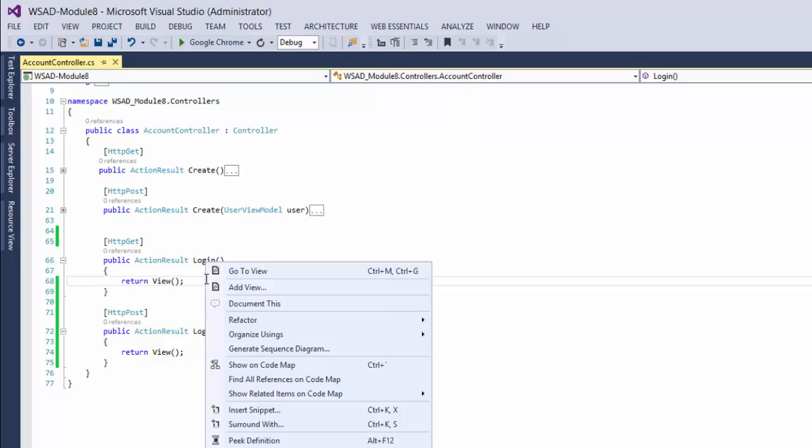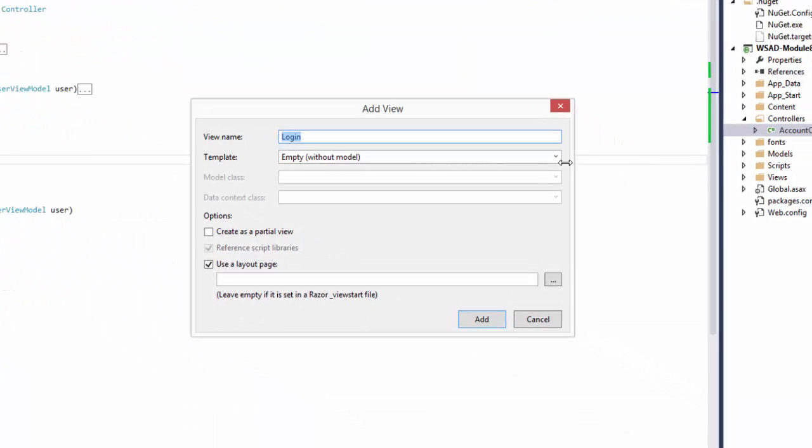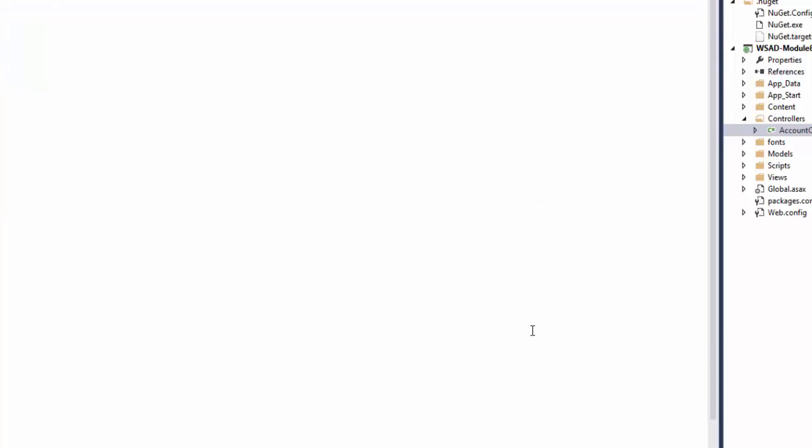So we need to create our view for our login page, and to do that I'm going to right click on my HTTP GET action and choose Add View. I'm going to go ahead and choose the empty template, but I'm also going to select my user view model as my model class. I'll leave all my checkboxes as they are and click Add. So we now have a login view template.